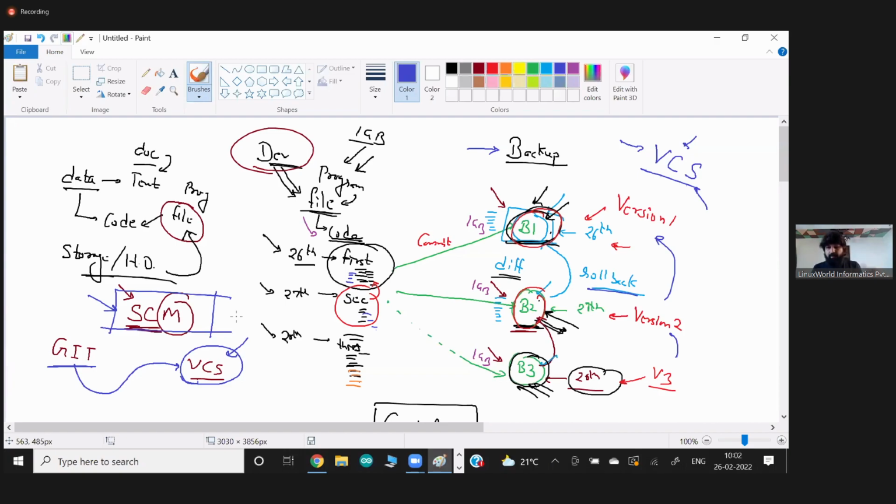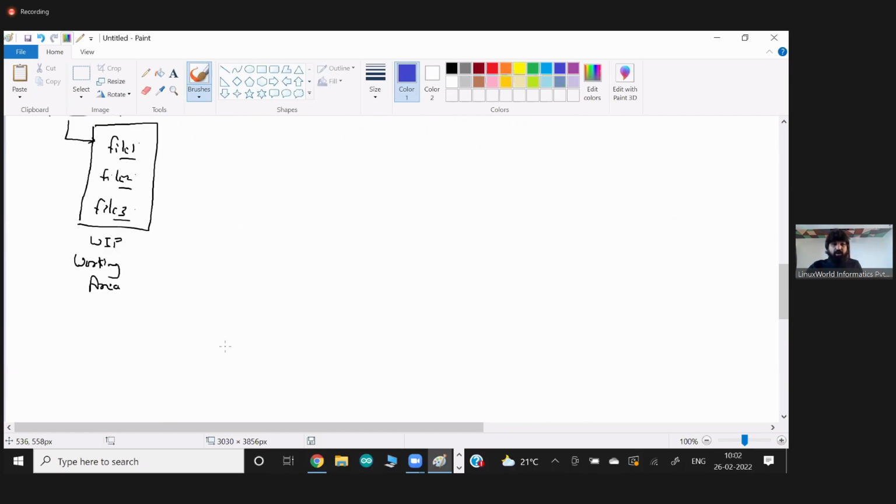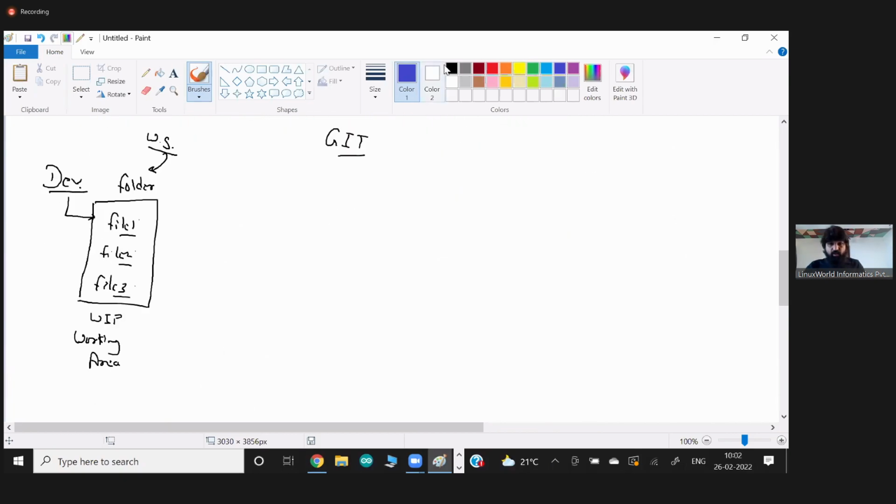There's one more term going to come up, called DVCS or CVCS. We will also talk about those terms with pure practical hands-on. But right now we have Git. Git is one software, and because it is software, you have to install it.